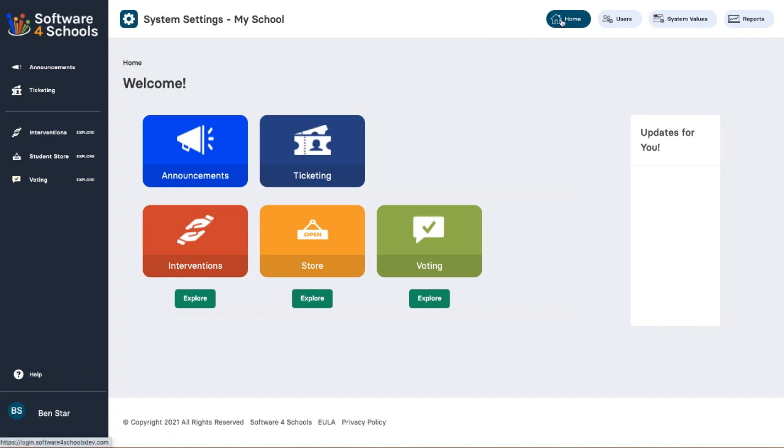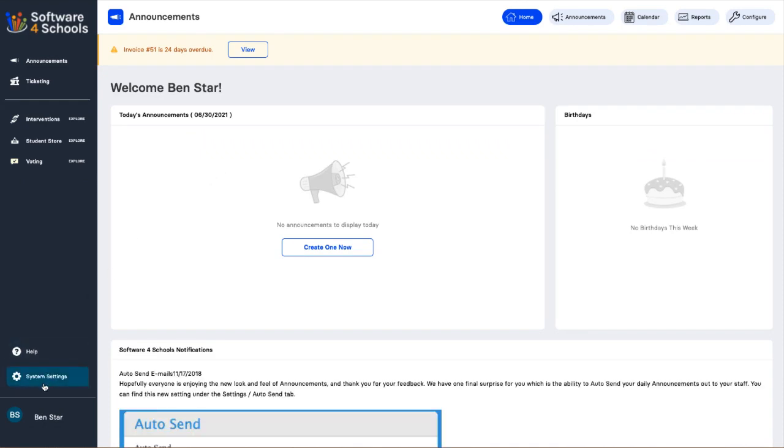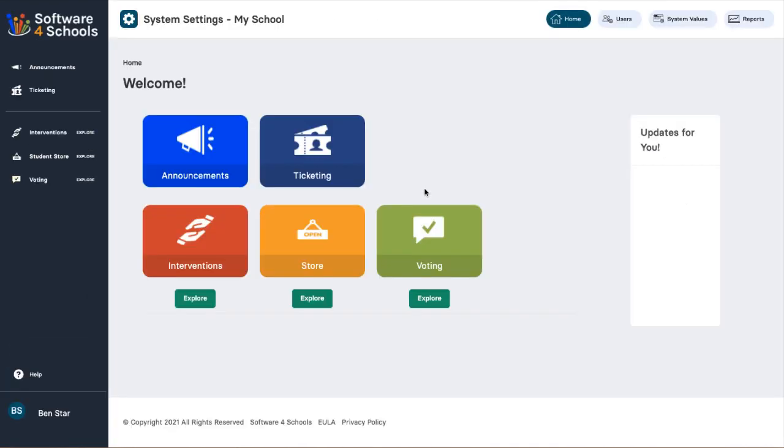When you go into System Settings, you will see the top of the navigation has several options. The home icon will take you to the landing page where you can navigate the modules by clicking on these icons. These are also the same links as the left navigation.